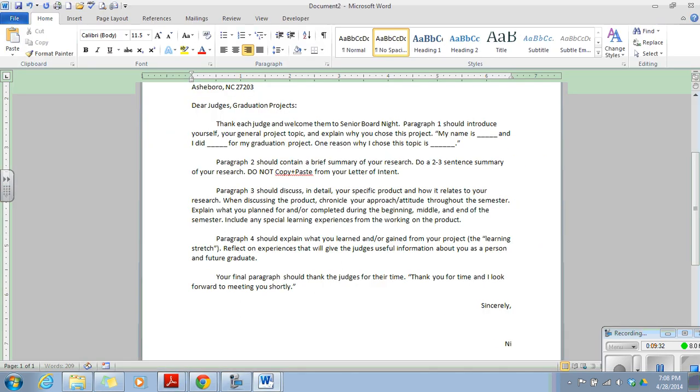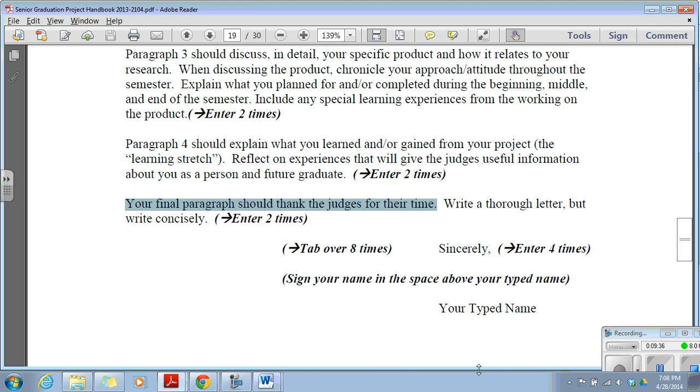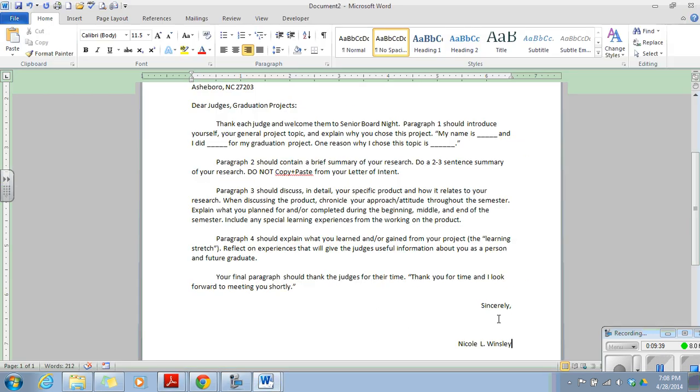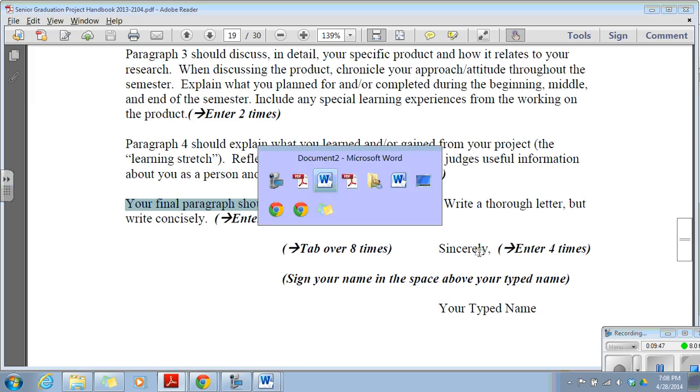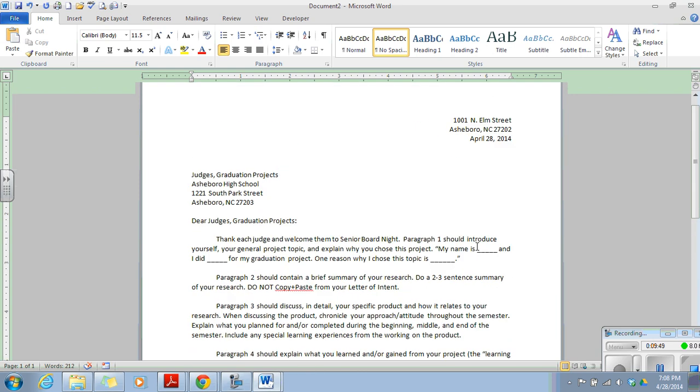And then your typed name. Now, don't put anything right here in this space, because this is where your signature is going to go. When we actually print it out, you'll literally sign it. All right, and that is your graduation project letter to the judges.